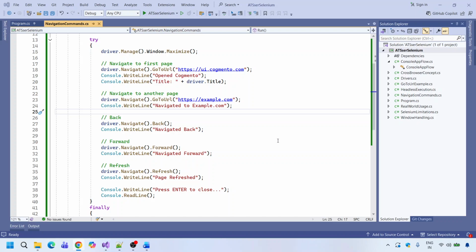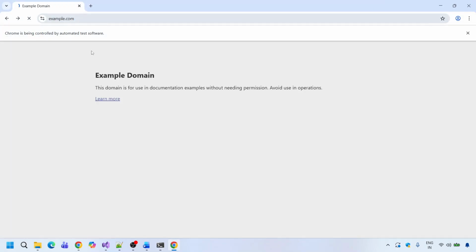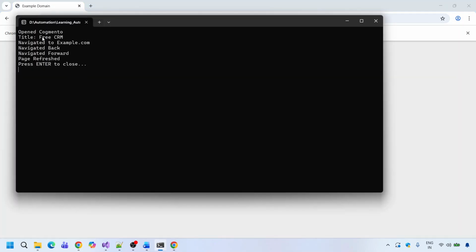Now, I will show you a simple navigation example. First, Selenium opens the Cogmento CRM application, then it will try to print the title, and navigate to the example.com website. It navigated back, it navigated forward, and it did a page refresh.